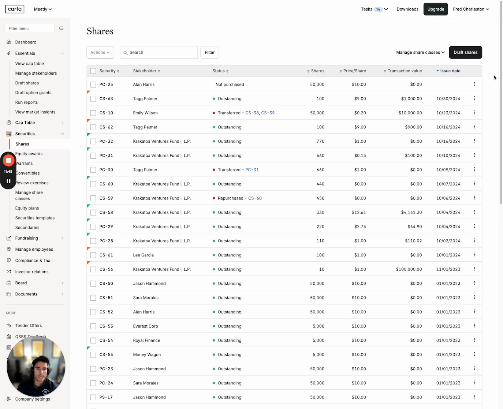So if I want to, say, issue a new stock certificate, I'm going to come here. There is a quick option up here in the top left-hand corner under Essentials where it says Draft Shares. So it'll bring you to the same exact location. But what I typically do is I navigate to Securities, then Shares, then Draft Shares here.